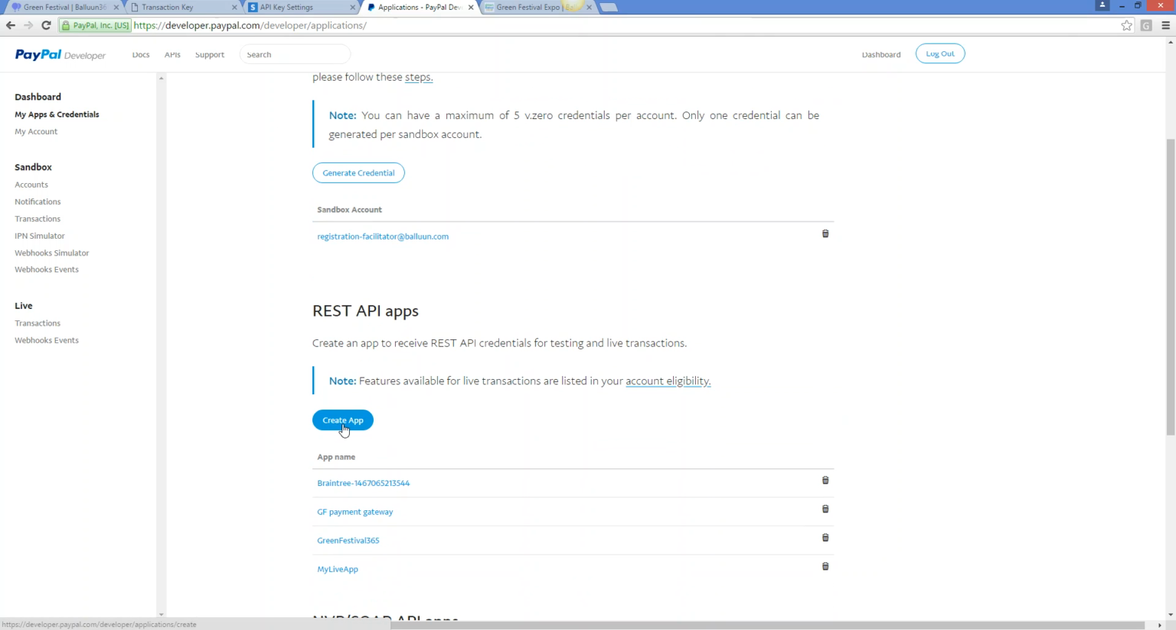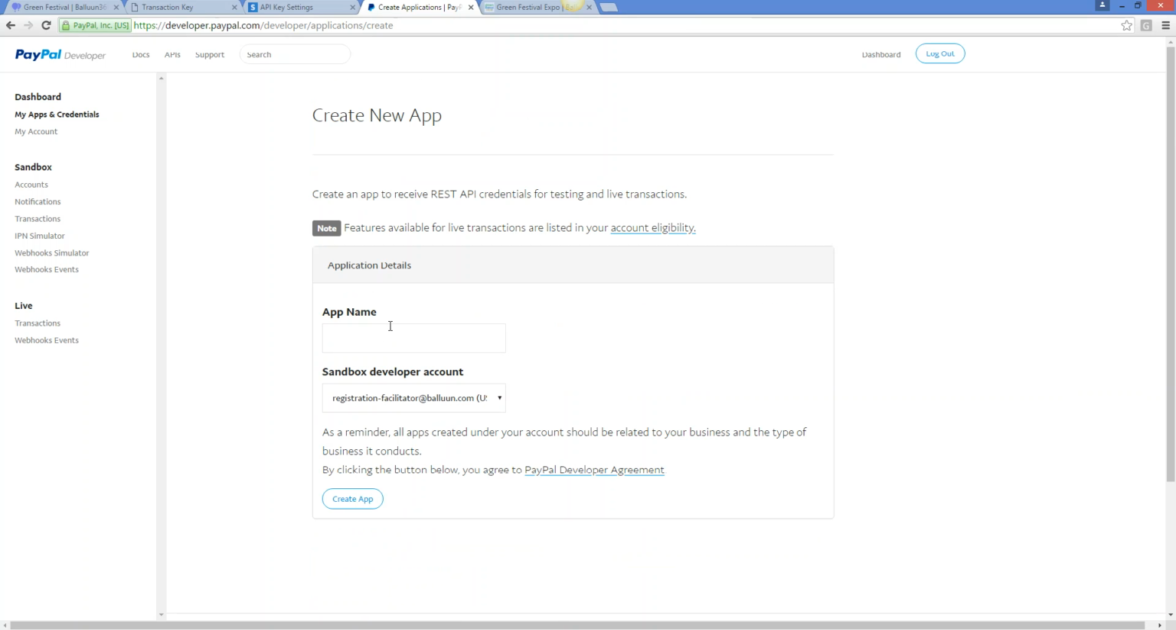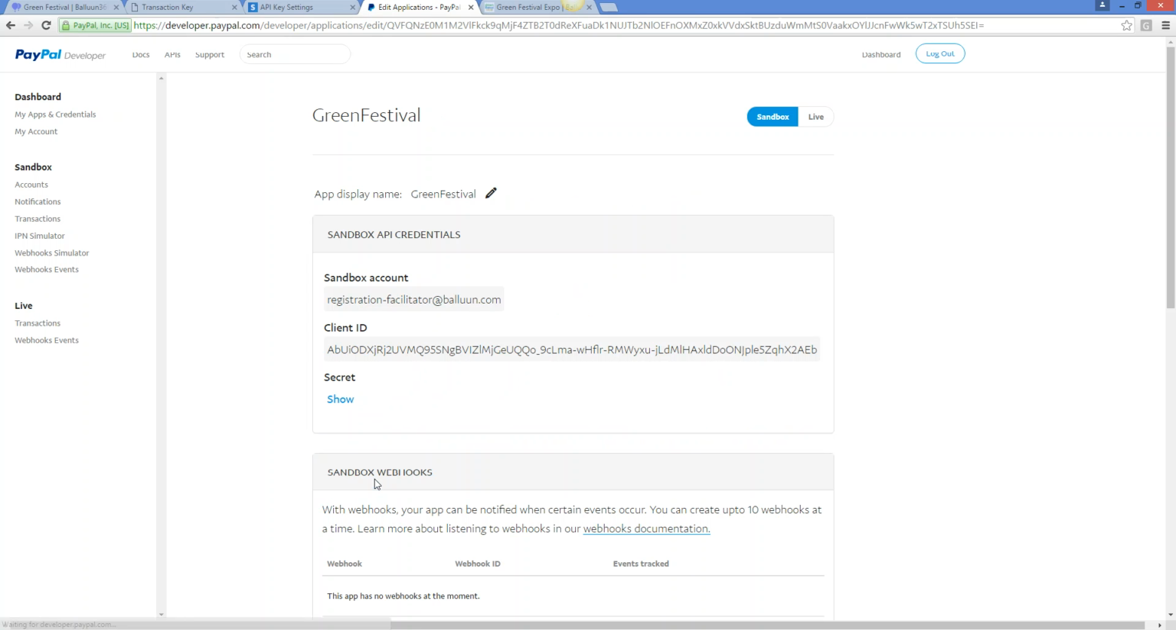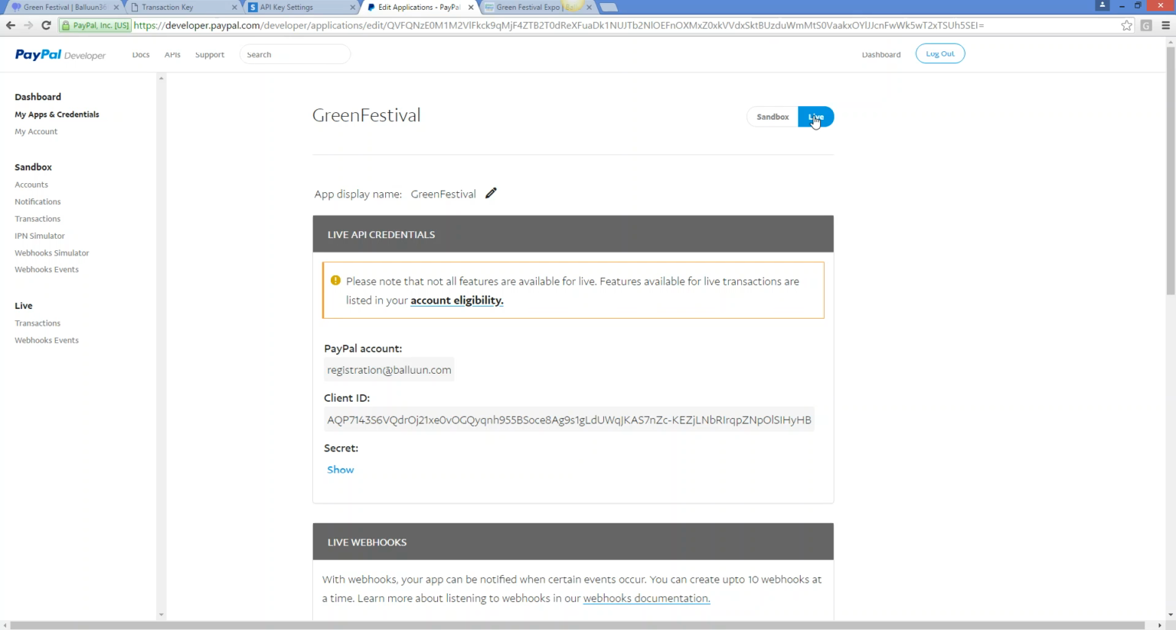You'll see the Create App button. You're able to name your app. In this case, we'll use Green Festival. Click on Create App. Here you'll see that on the right-hand side, it is set to sandbox. You just want to toggle those buttons to set it to live, and you'll have the client ID information available. You want to copy and paste this first string back onto the platform.